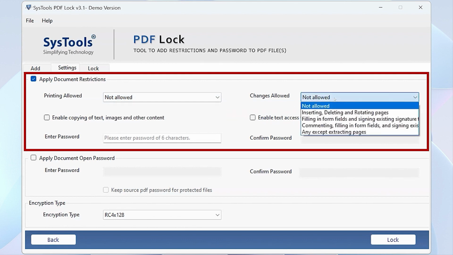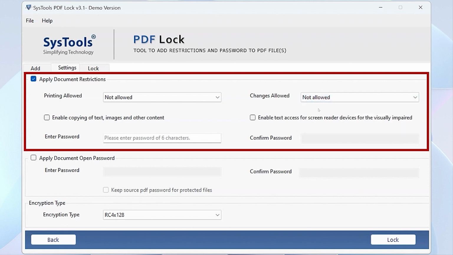In the Edit Restrictions section, several levels of editing permissions are available, such as Not Allowed, where all editing will be restricted. Inserting, deleting, and rotating pages: document assembly will be allowed, other edits restricted. Fill in form fields and signatures: filling forms and signatures allowed, other edits restricted. Commenting, fill in form fields and signatures: commenting, forms, and signatures allowed, other edits restricted. Any except extracting pages: restricting all edits, page extraction restricted.